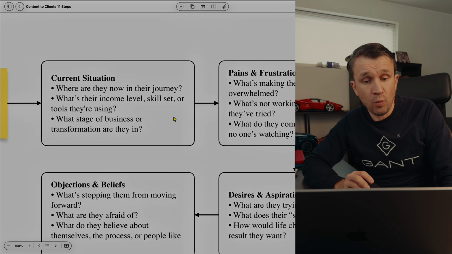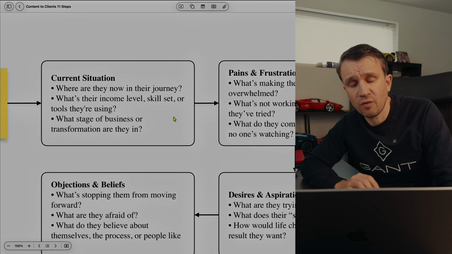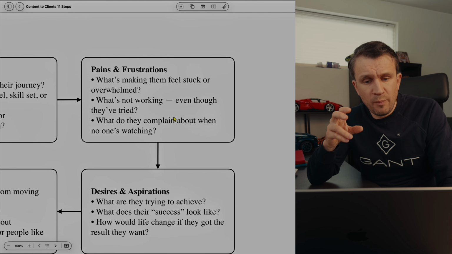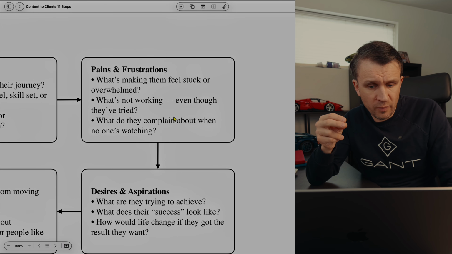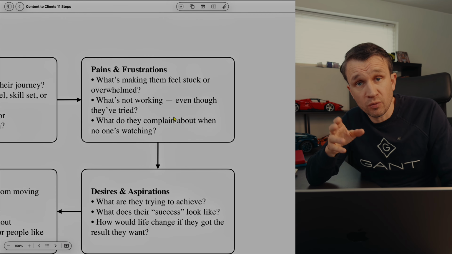Current situation. Where are they now in their journey? What's their income level, skill set, or tools they are using, and what stage of business or transformation are they in? Pains and frustrations. What's making them feel stuck or overwhelmed? What's not working even though they had tried? What do they complain about when no one's watching?